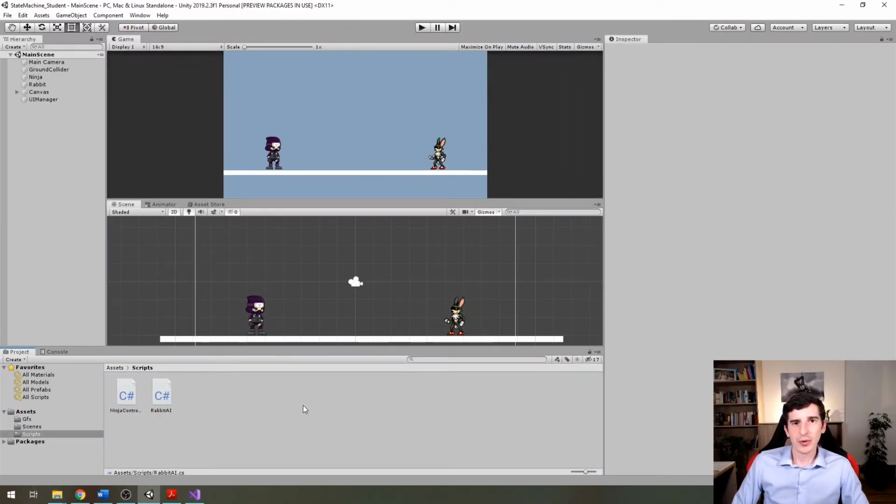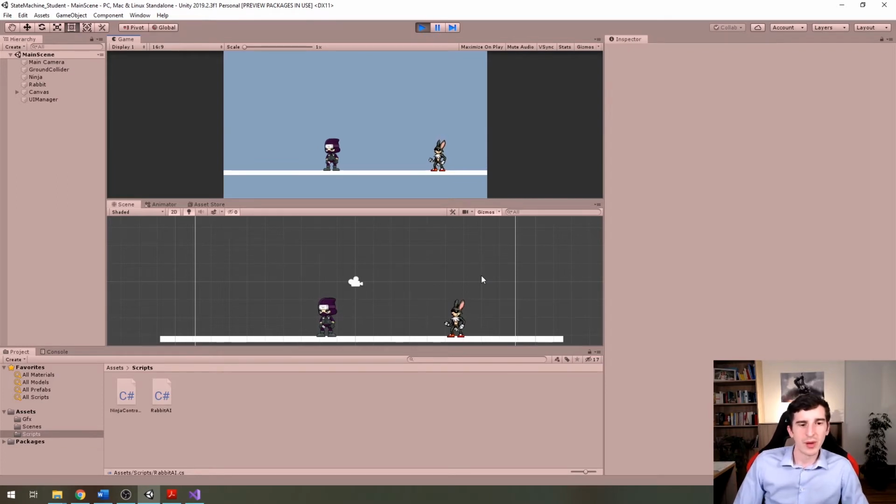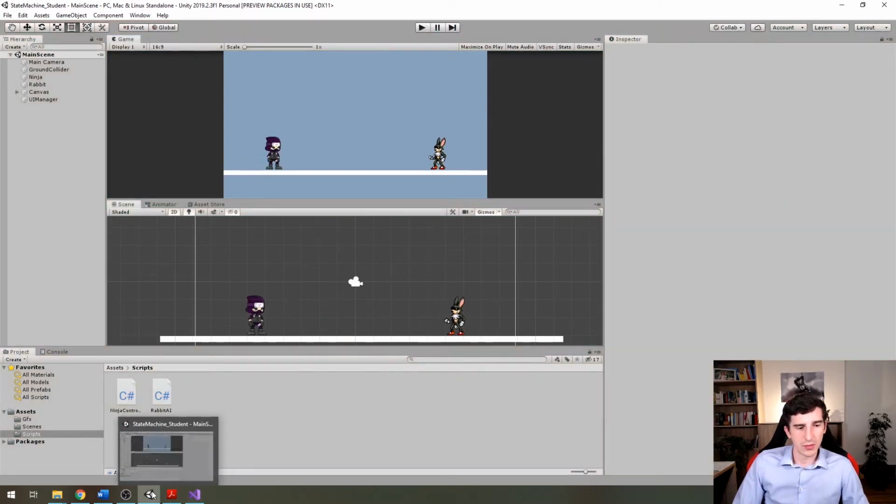Okay, so this is the program I've provided you with, and you can see we've got a ninja, we've got a bunny, and we can move by pressing the arrow keys. We can move our ninja, and he can also jump. And we now want the bunny to stay at a certain distance to the player and move towards him if he's too far away, or move away from him if he's too close. So we're going to try to solve this by using a state machine. So we are going right into the code.